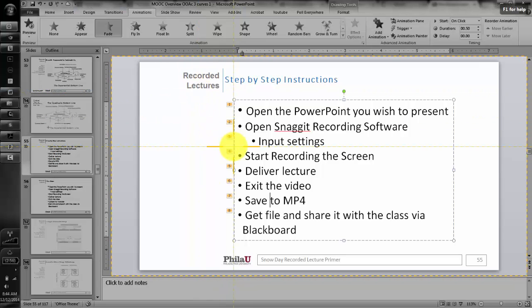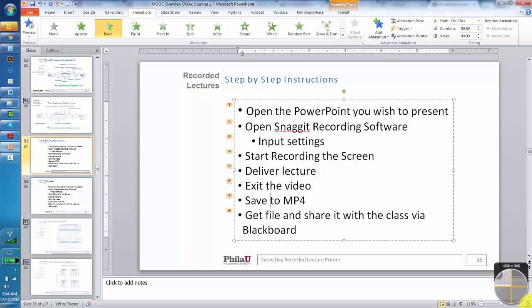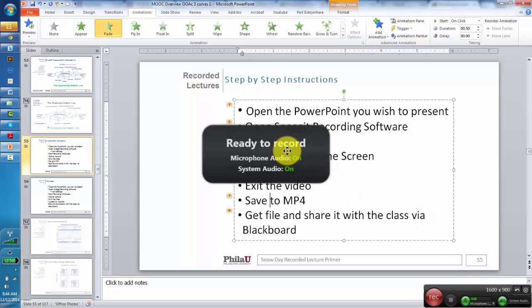So I'm hitting recording, and the cool thing is that you get these crosshairs that allow you to define the area that you want to capture on your screen. I should explain that everything that I record, everything that I do on my screen and say will be captured. So be careful what you say. I've now set the size of my screen and it says ready to record.